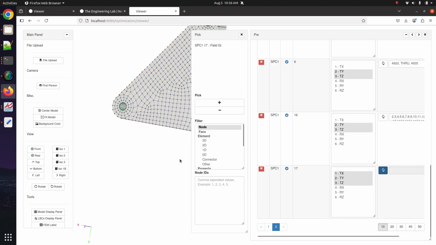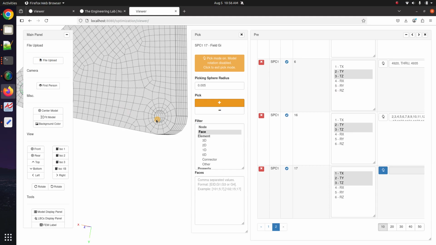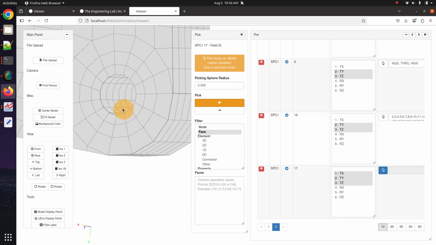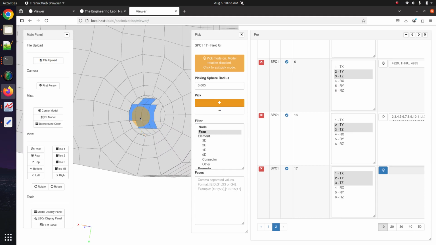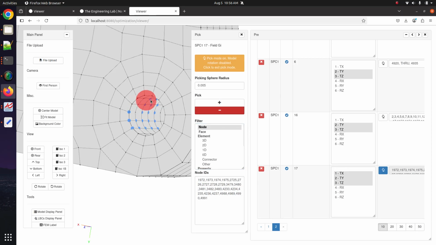Let's go ahead and click on pick. And then let's click on face. So I haven't tried this, but let's see if it works. What you can do is you can pick the faces. And then when you revert back to nodes, okay, so it does work. So let's try maybe that method.